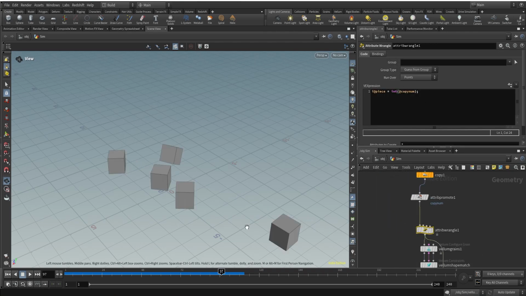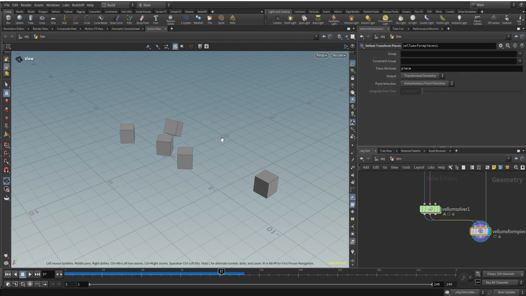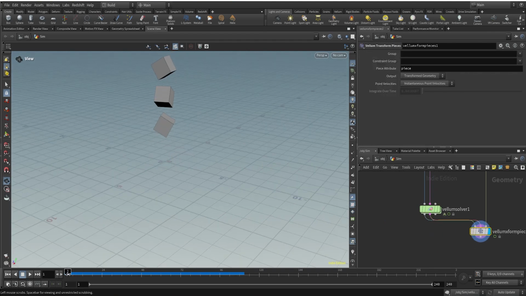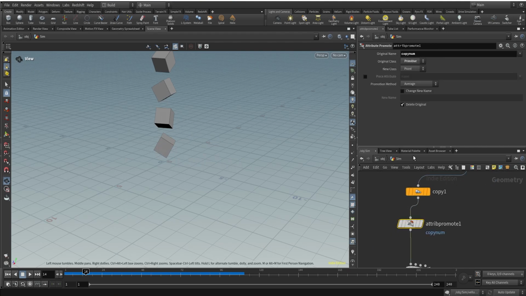We need to connect the boxes here. Okay, and now you can see when we have connected the proper inputs in our Vellum transform pieces, we are getting the final results, the correct results here. 4 boxes being represented by Vellum grain clusters inside a Vellum simulation behaving as a rigid body. And then finally, we are replacing them with our boxes. So this is what we are getting.